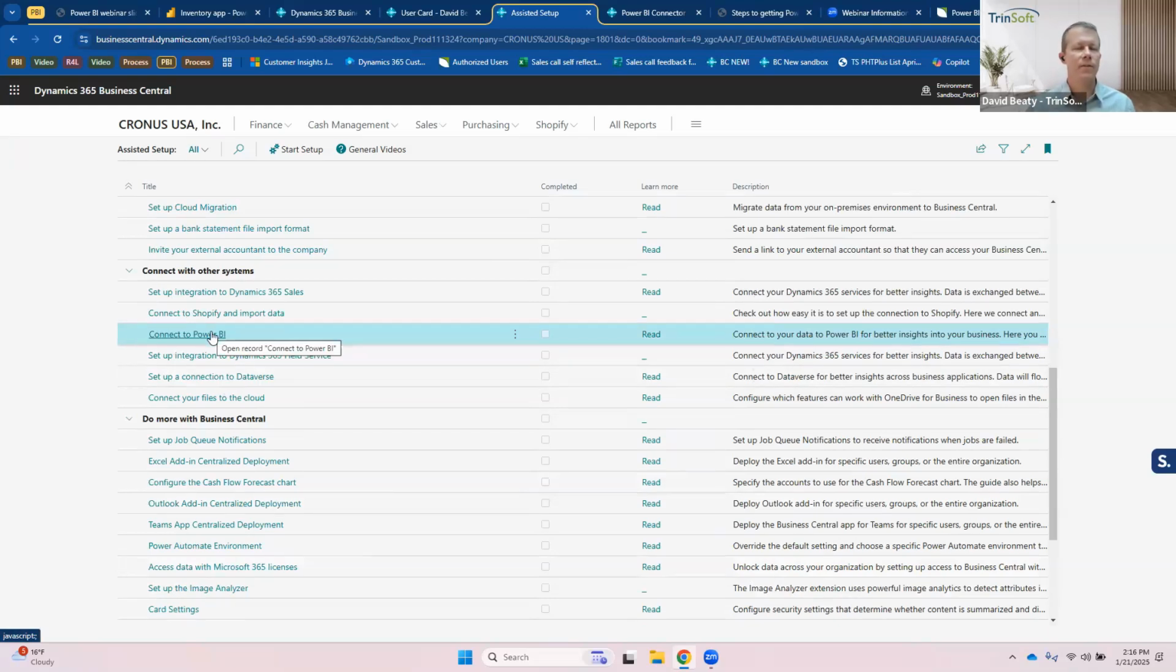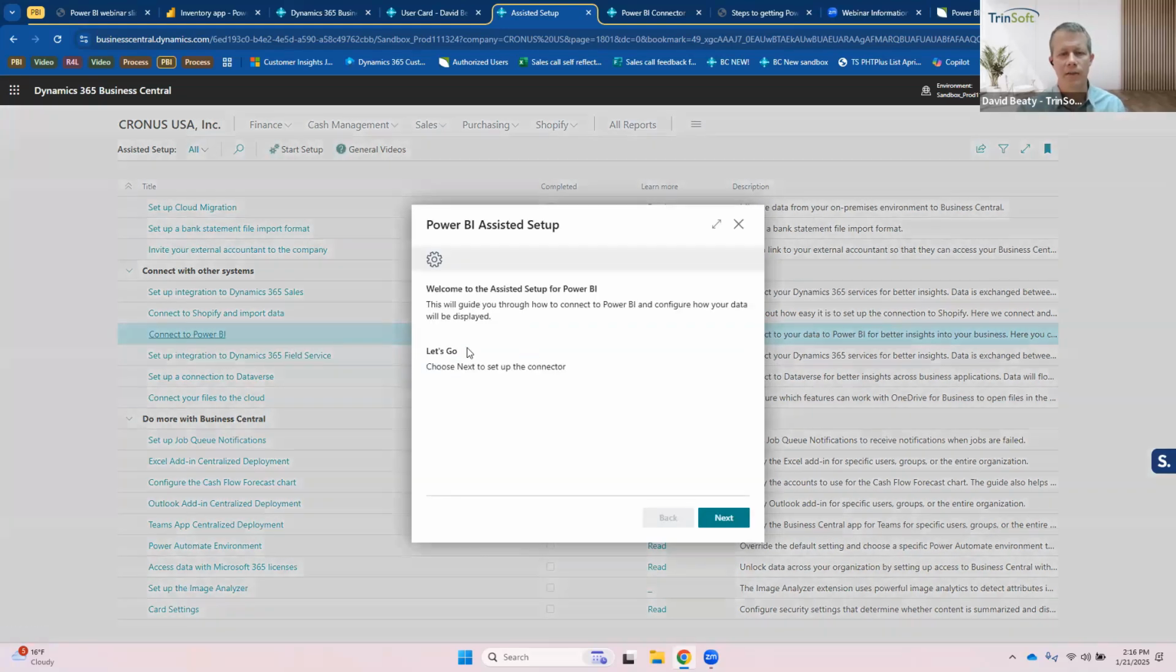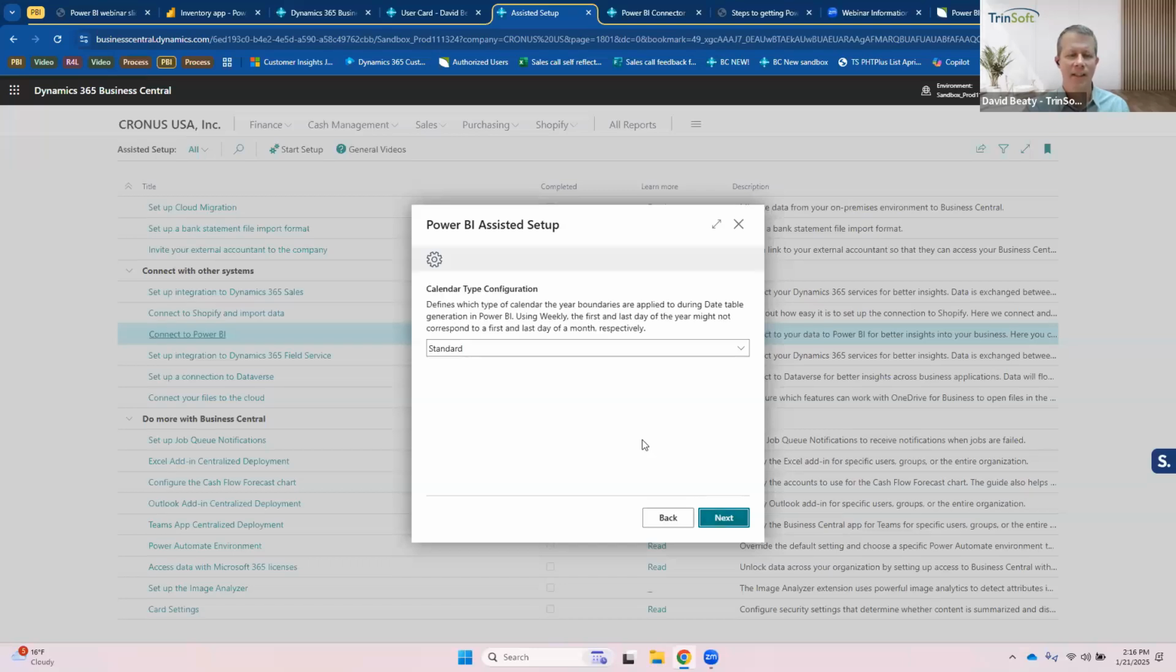So if you've never installed any of the reports, as soon as you click on one of the reports in Business Central, it will prompt you to do this assisted setup. But I want you to see the screen as well. All right, so this is it. I'm on the Power BI assisted setup, and it's basically telling me what it's going to do. Let's go. I like that. I'm ready to go.